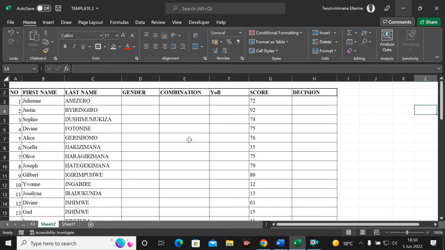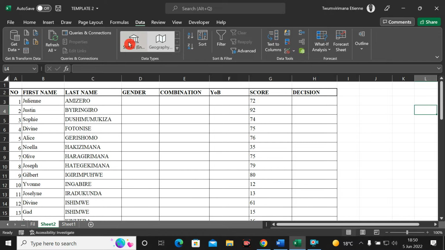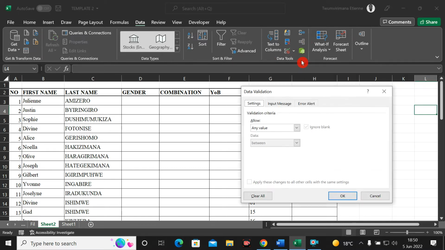To use data validation, we just go to the data tab here, the data menu. We click here on data. After clicking on data, we go to the data tools group and choose data validation. Here I have data validation, and when you're going to use it, you first have to choose which column you want this data validation to affect.